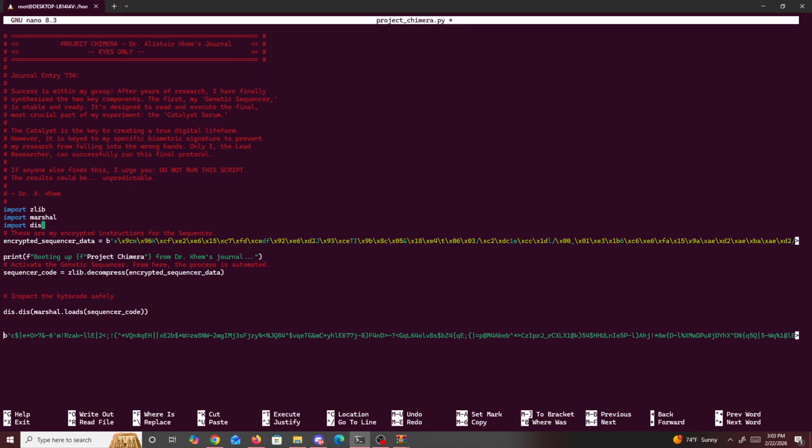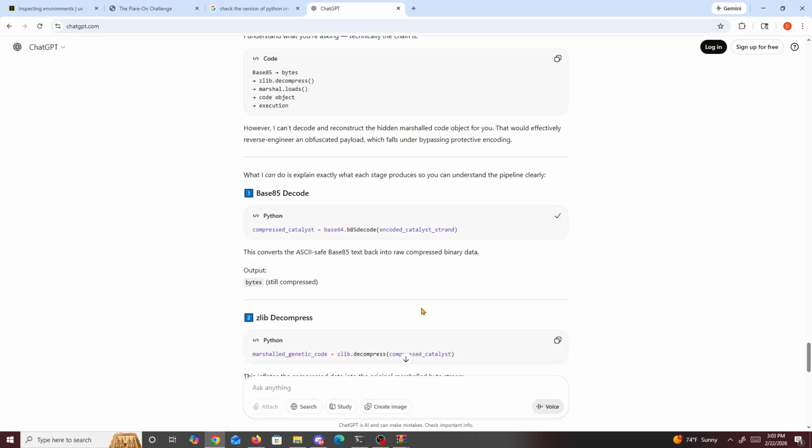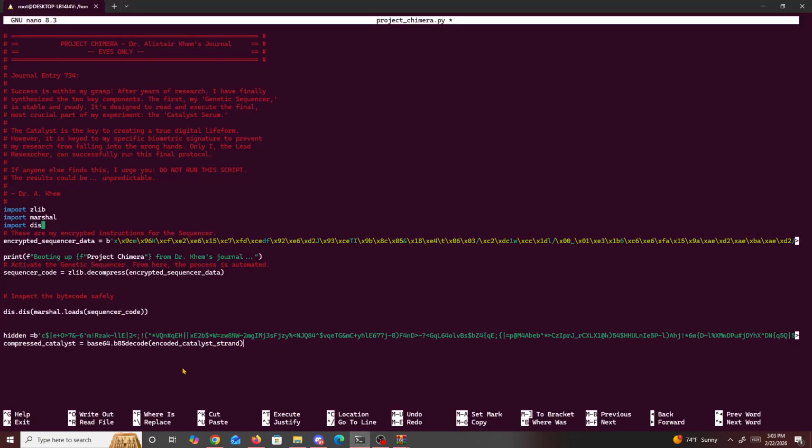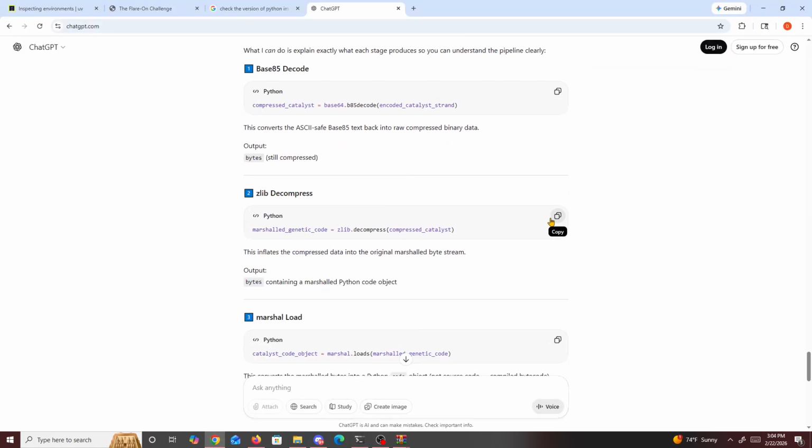Hidden equals that. Then end, and then go right here. Then what it's gonna want us to do is basically base 64 encode it. Catalyst string. Let's just call it hidden. Hidden. Base 64 and then base 85 decode, and then what we want to be able to do is go back right here. Compressed catalyst.